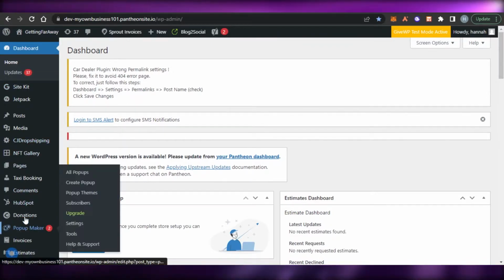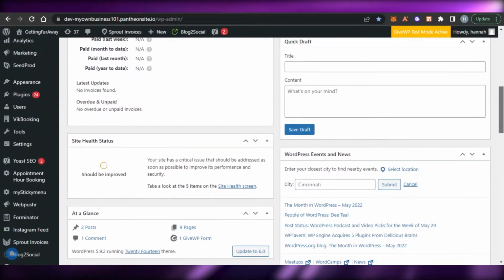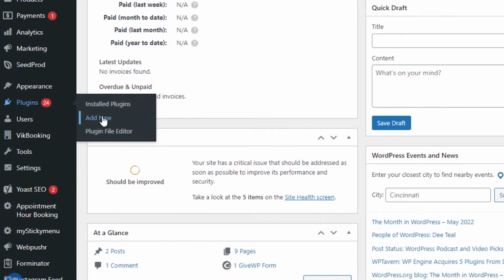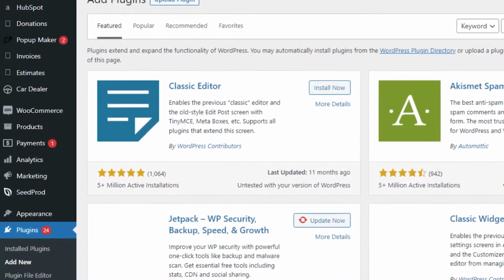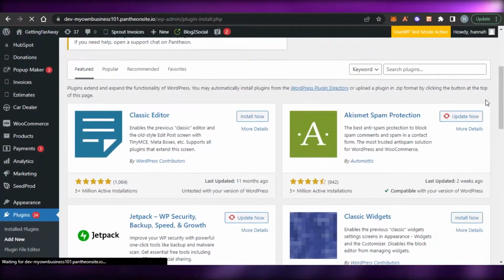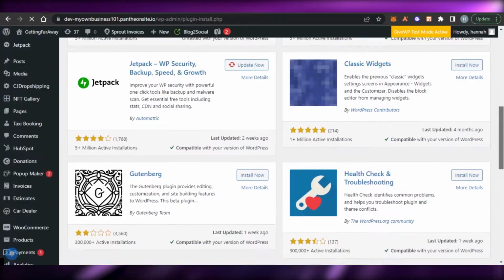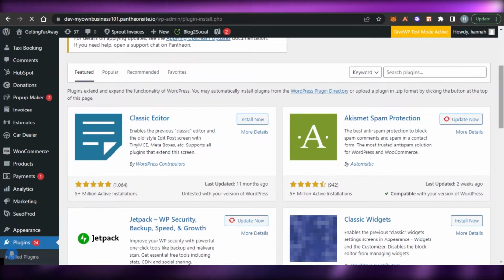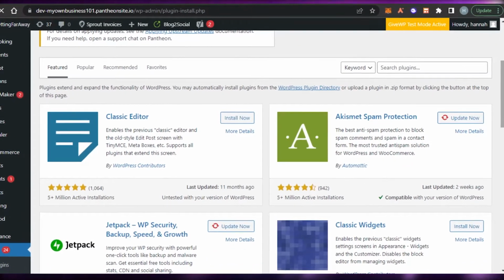website. In order to do that, you will simply scroll down to plugins right here, and go to add new. Once you are here in add plugins, we can add a lot of plugins. This is a good thing about WordPress, that we can select from hundreds to thousands of different plugins and we can customize our website the way we want to.